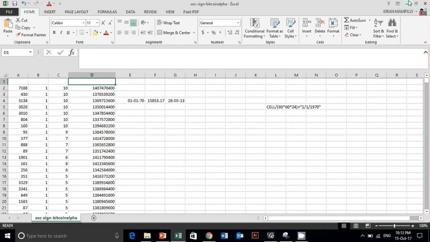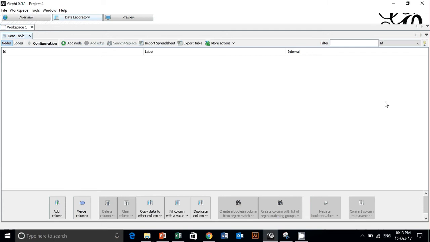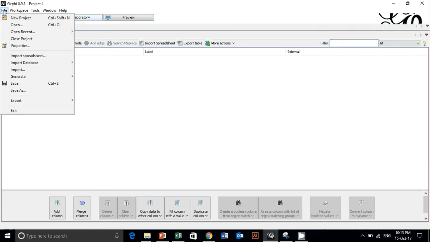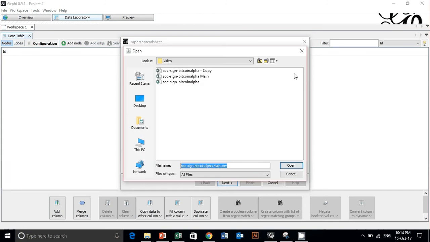So let's come on to the actual data. I'm opening Gephi over here. As you can see, we have opened Gephi. Now we are going to File, Import spreadsheet. From Import spreadsheet, you have to take the data.